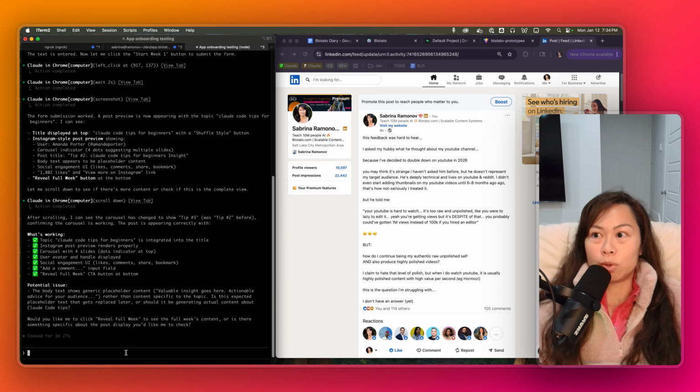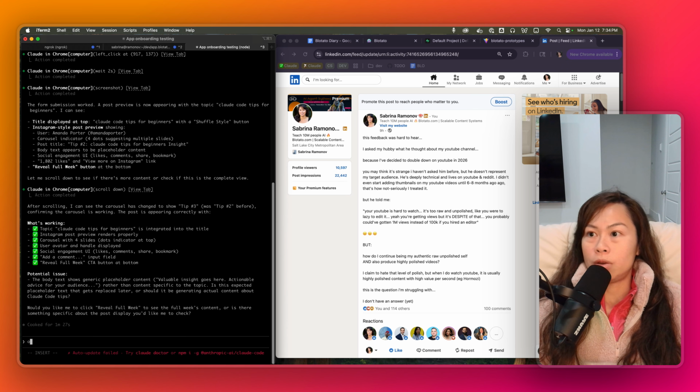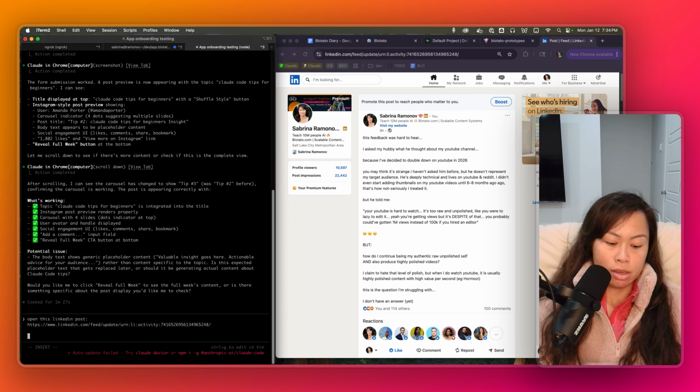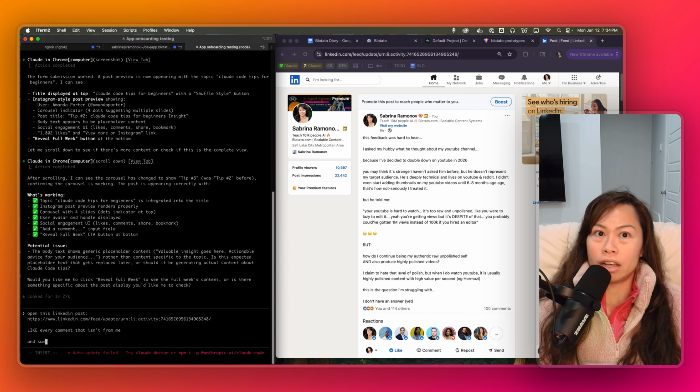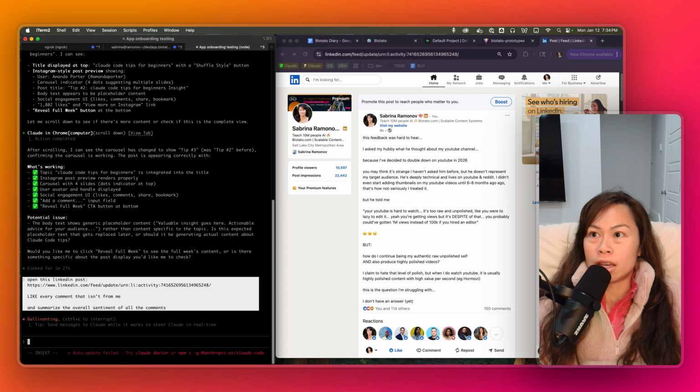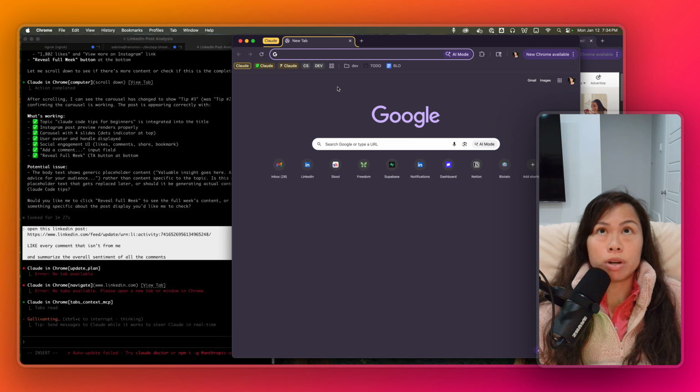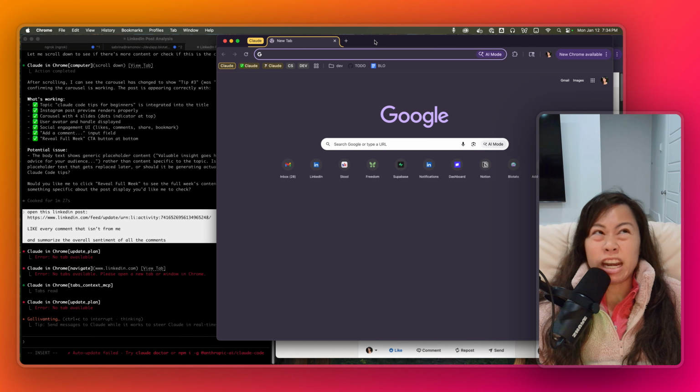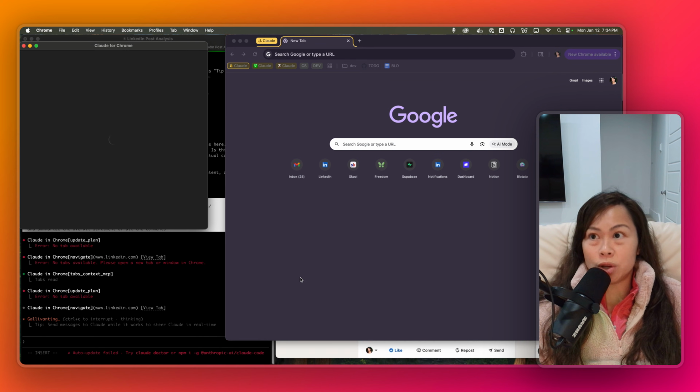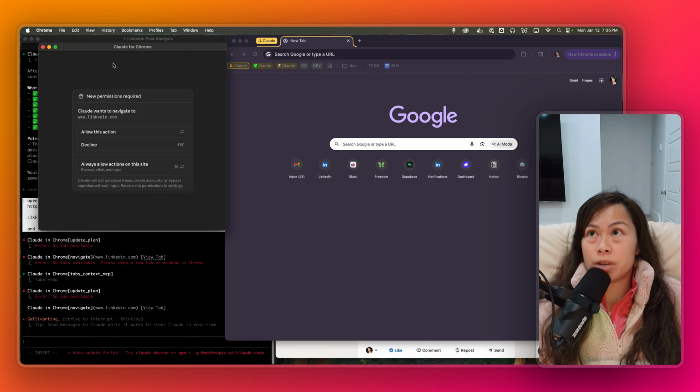So we'll tell Claude, open this LinkedIn post, like every comment that isn't from me, and summarize the overall sentiment of all the comments. So let's try this, and here's Claude Code opening a new tab. It's complaining no tab available, but it went ahead and just opened a tab. Now you're going to see permission requests like this. New permissions required. Claude wants to navigate to linkedin.com. Allow this action, decline, or always allow actions on this site.